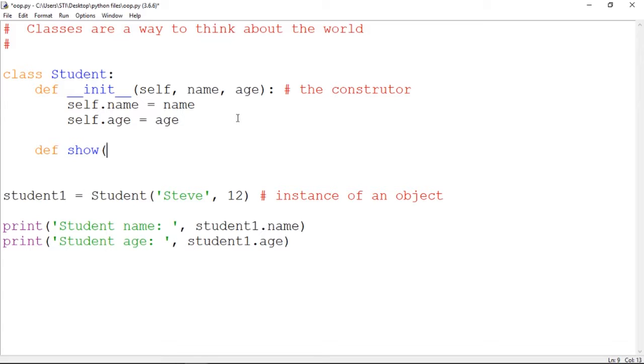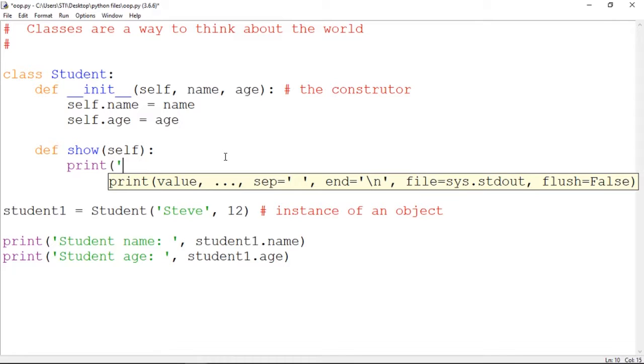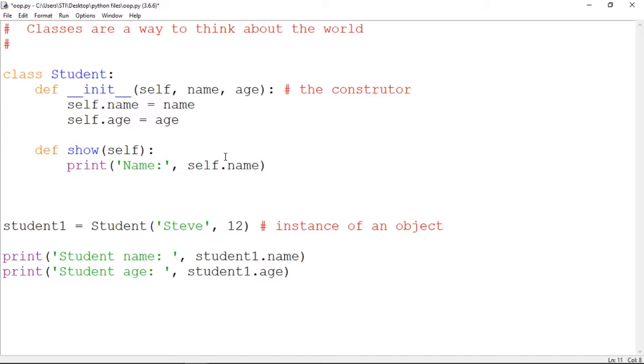We need to pass self in the parentheses. So show will basically be this method. We're gonna print the name and age. To access the name, we need to type self.name, and to print the age, we type self.age. So we have this method.